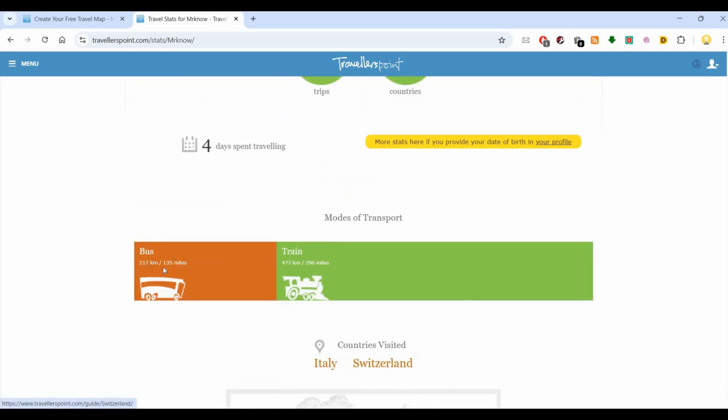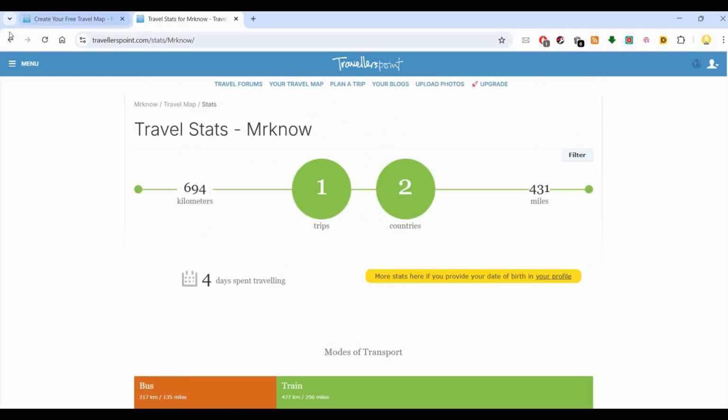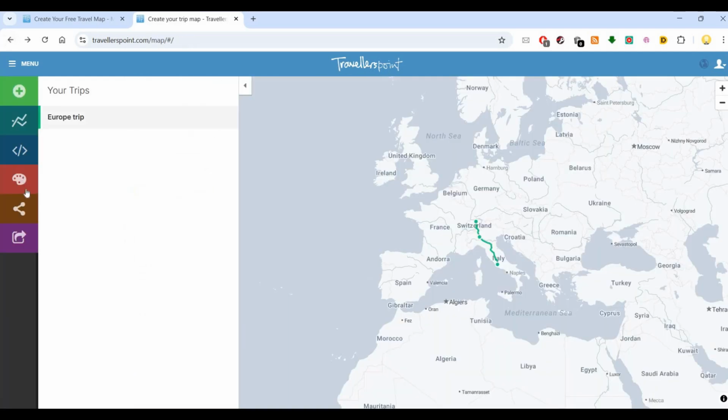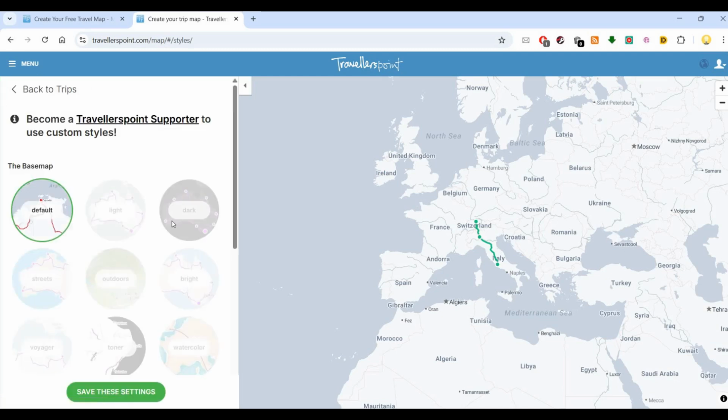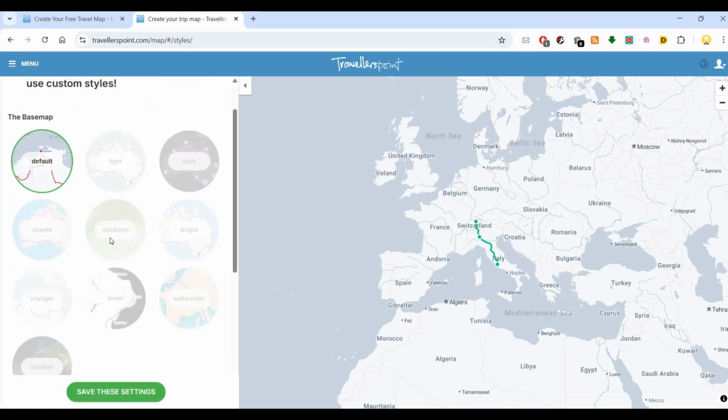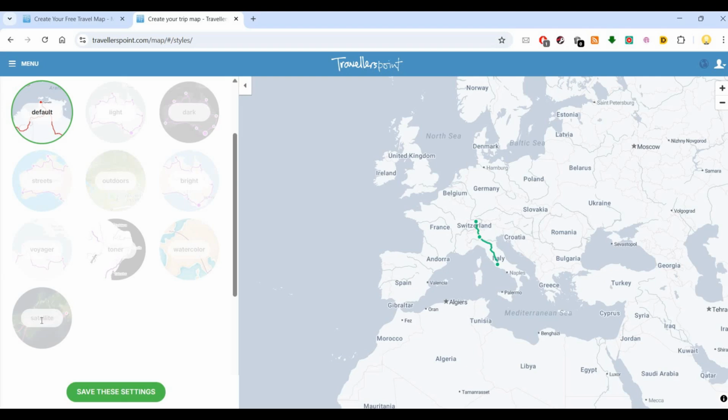So countries that I have visited, how much I have traveled by bus, how much I have traveled by train, all that information and those statistics will show up there. If I want to change my map style, this is the default style. So something like satellite view.